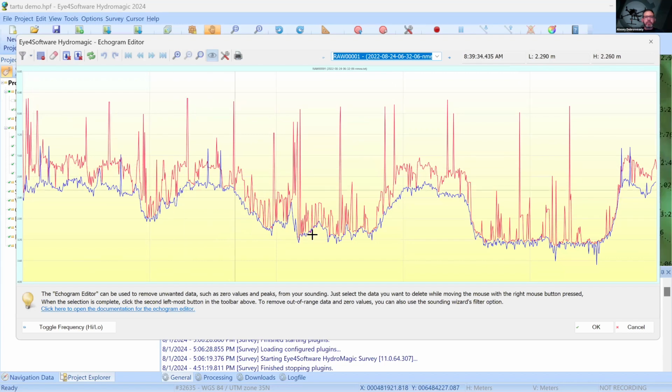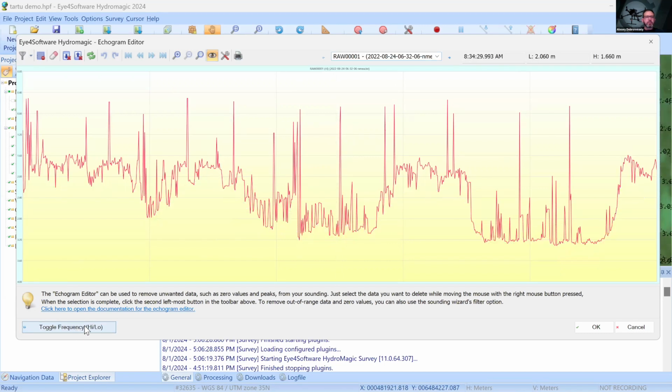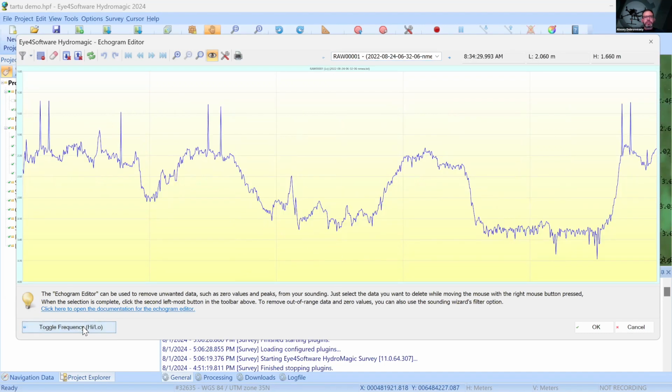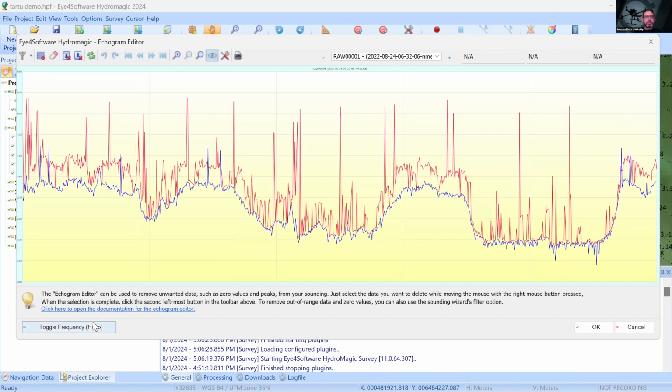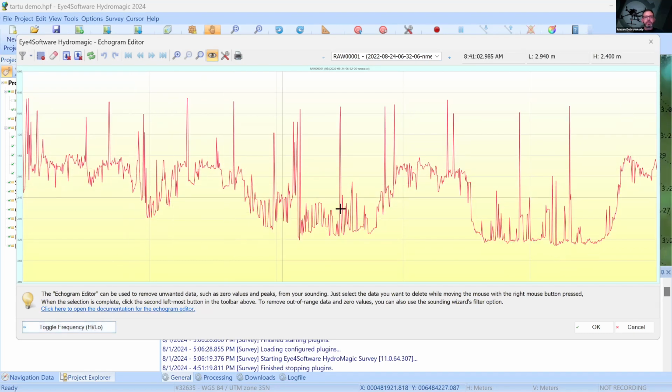Blue plot here is low frequency data. Red plot is high frequency data. And we can see that low frequency data is more or less consistent. High frequency measurements are jumping up and down, and high frequency data has many spikes.